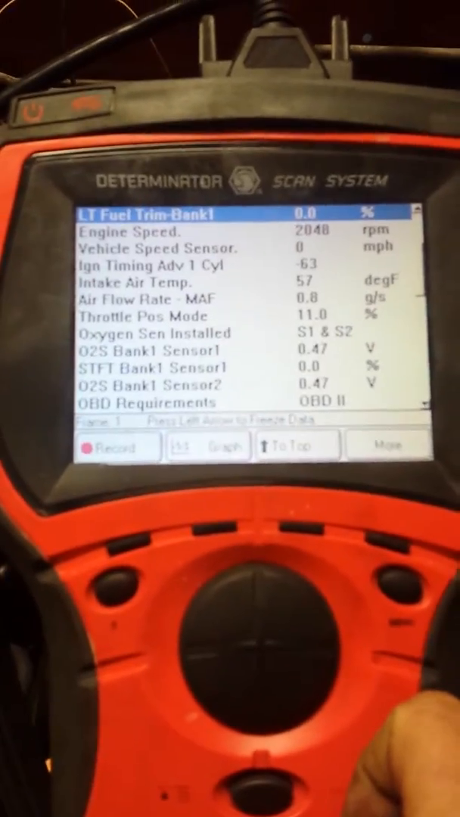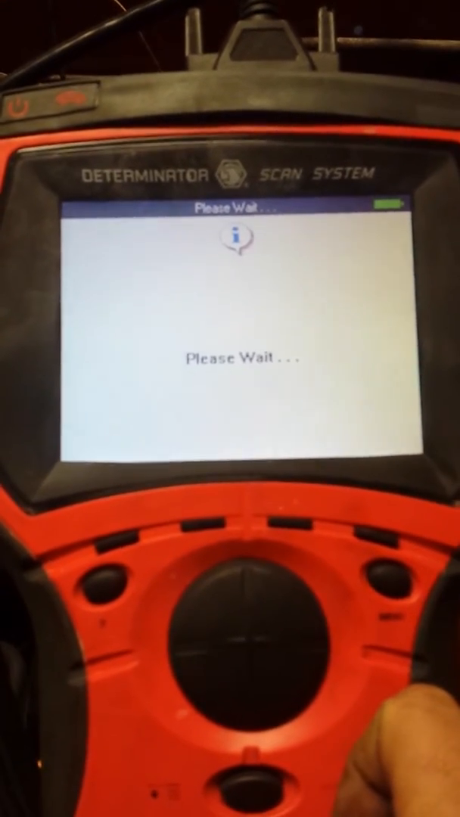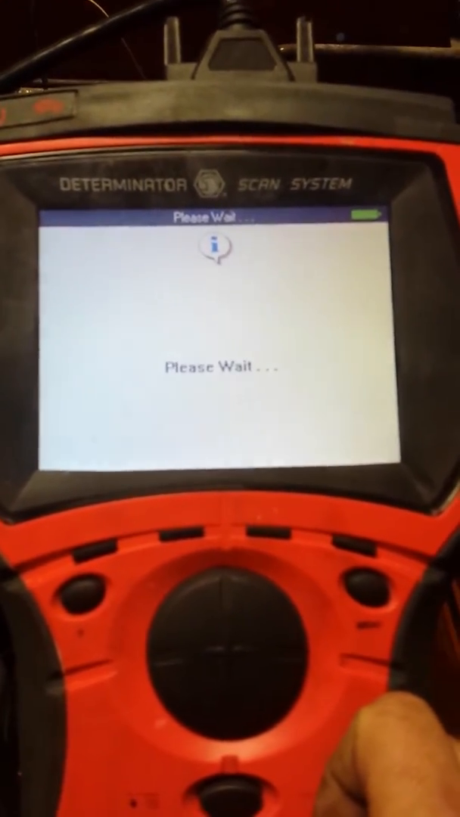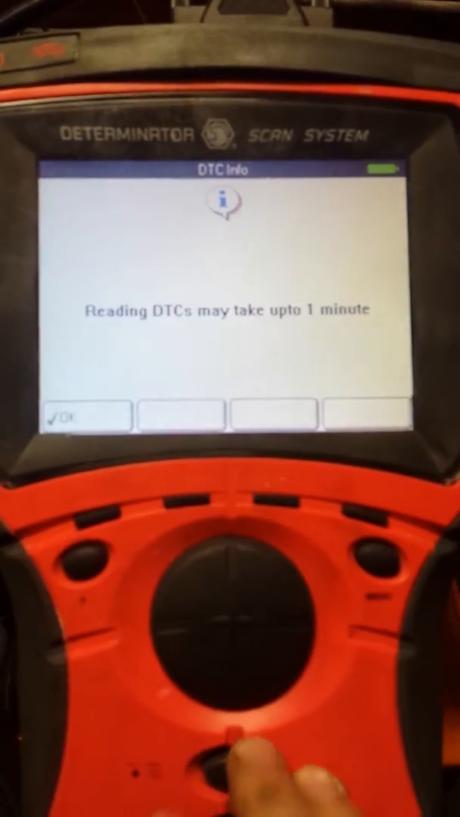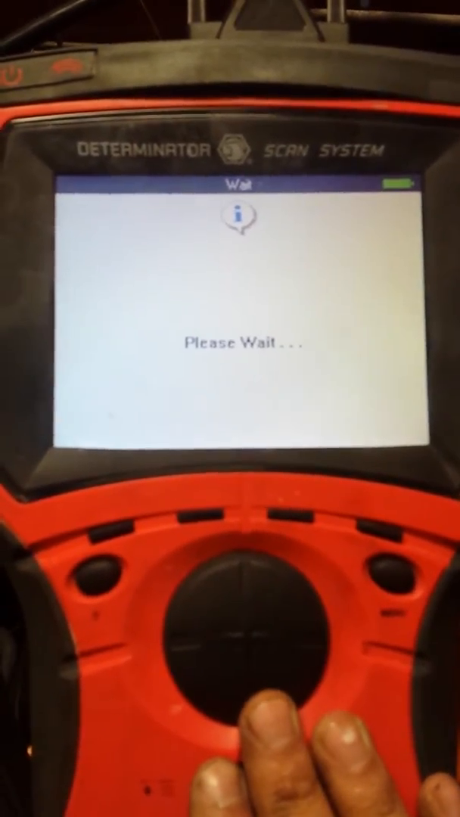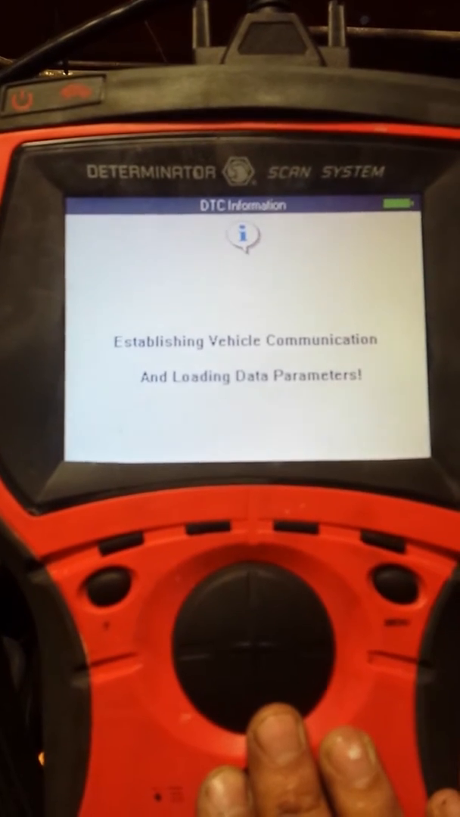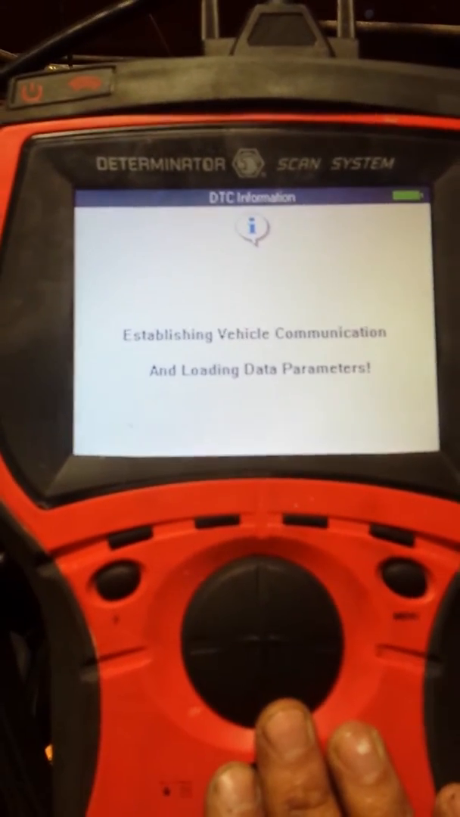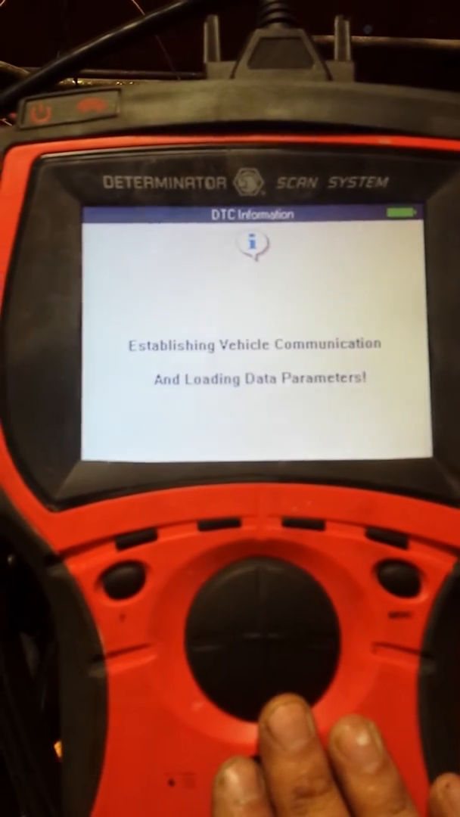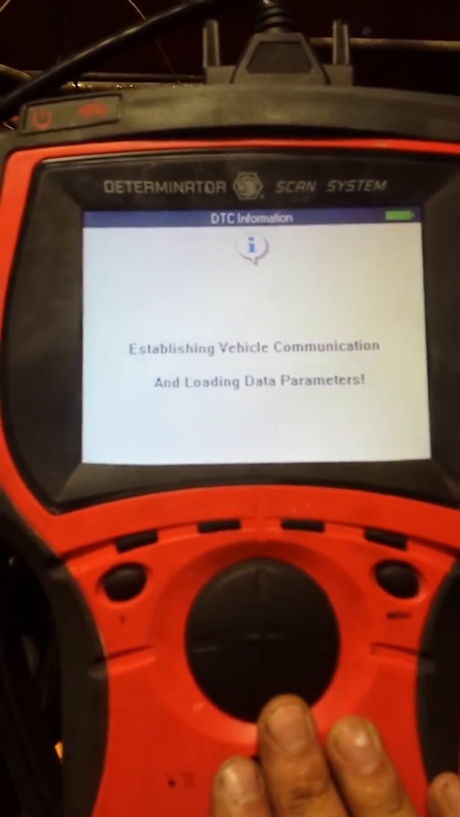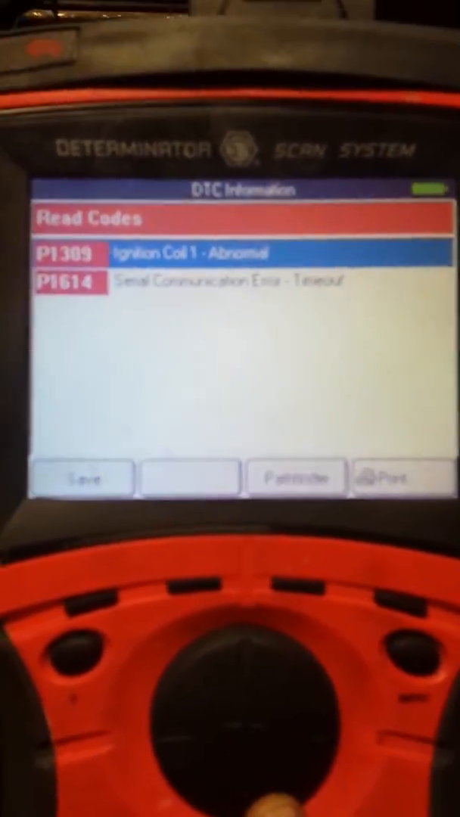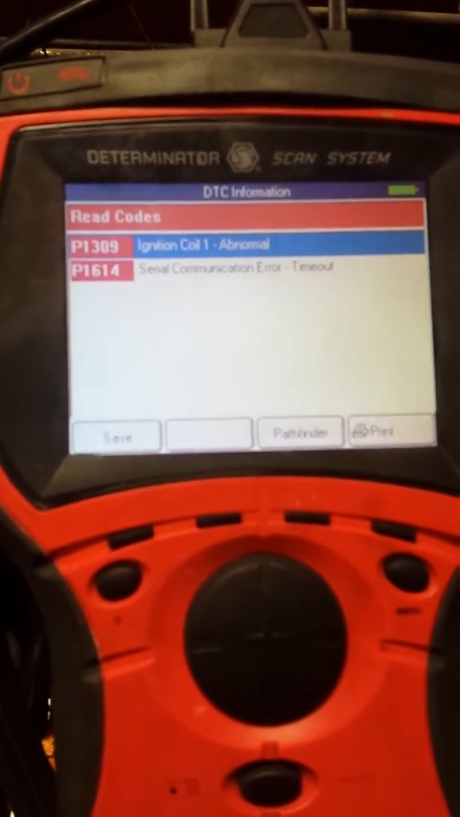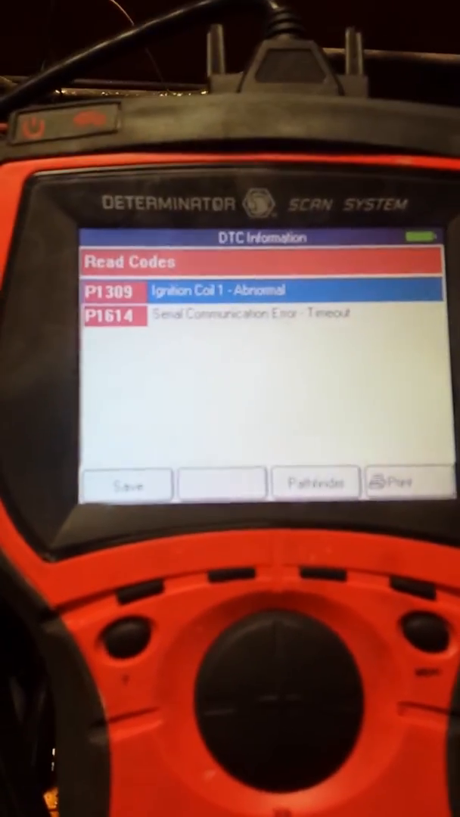My scan tool will cooperate with me. There we go. We got ignition coil 1 abnormal and serial communication error timeout. The serial communication error I think has to do with the OBD2 port, but I have to look it up and see.